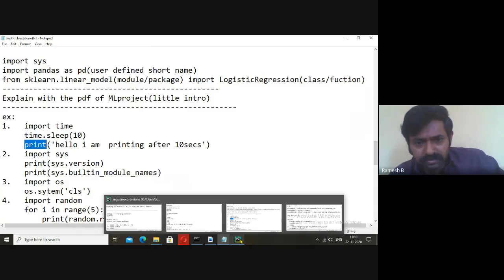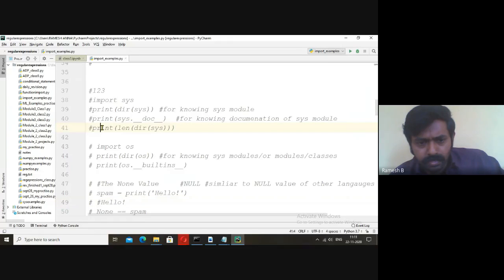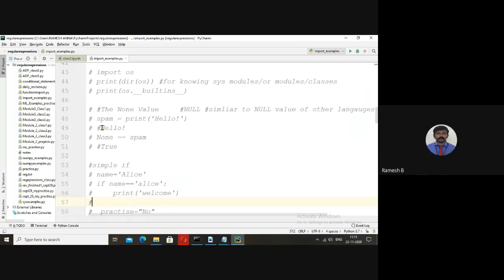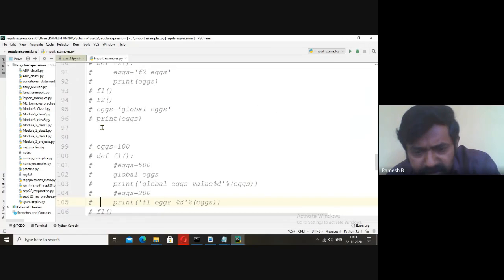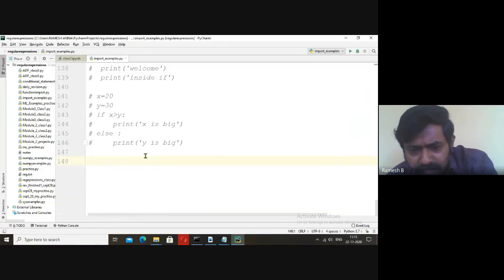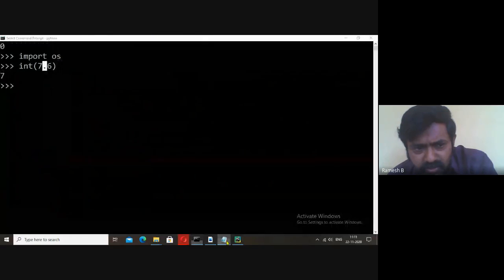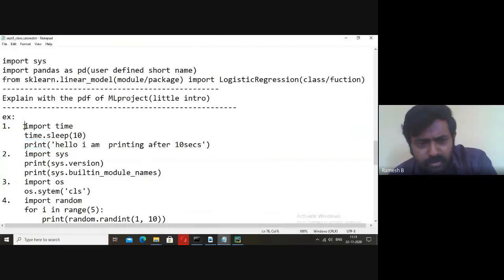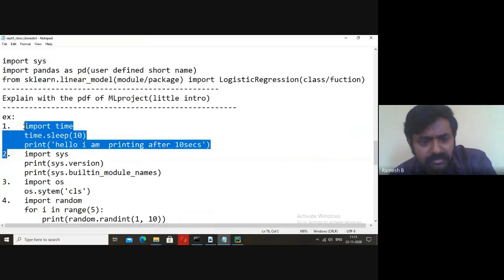I have opened PyCharm. I told you what it is. It is an editor for execution of Python programs. I'll copy the entire thing, go here, and paste it here.